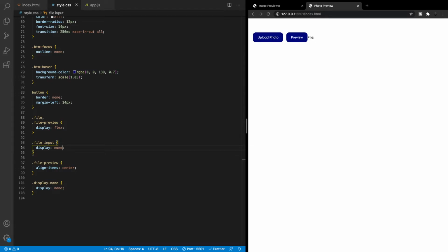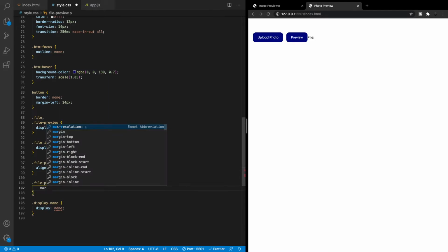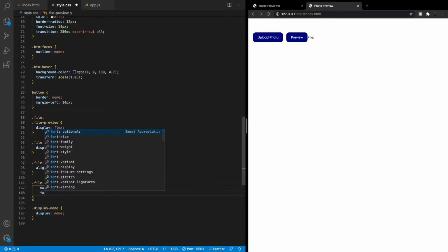So we still need to do a few more things here for the styling. So we're going to say file preview and our paragraph tag. We're going to give this a margin. Let's see, not right. We're going to say margin-left to separate it from our button here. We're going to say 16 pixels. And then for the font size, you want to give it a little bit smaller text. So we're going to say 14.